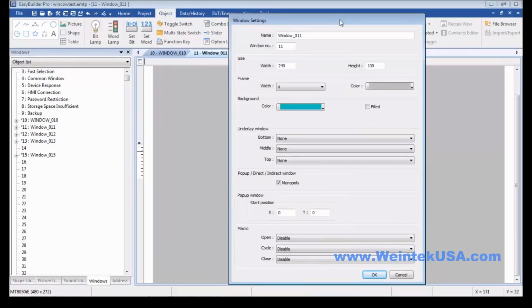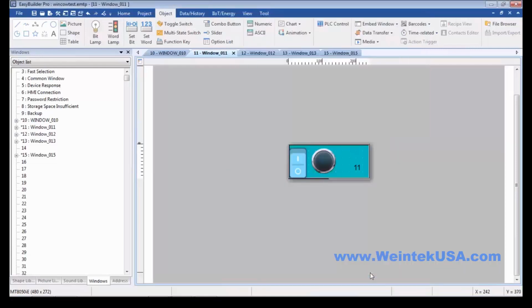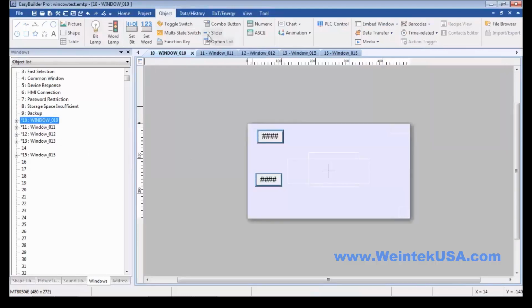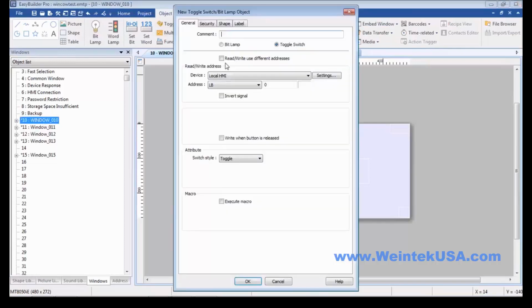Right. So now look here. Window 11, I made it so it would monopolize the screen, all right? It's in total control when window 11's open, all right? Yep. Window 12, I didn't do that to, and I put the same buttons on there. I'm going to go to window 10.